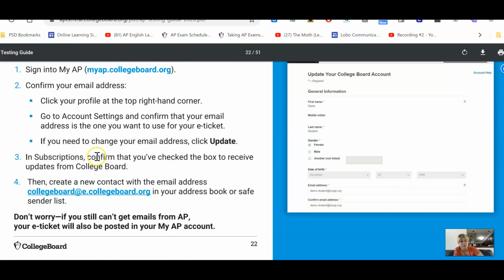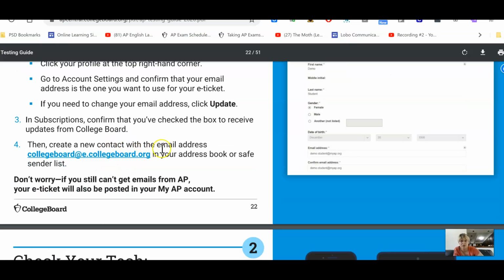And then in subscriptions, confirm that you've checked the box to receive updates so you can get updates from College Board. And then create a new contact with the email address here in your address book or save sender list, just so that you have that connection.